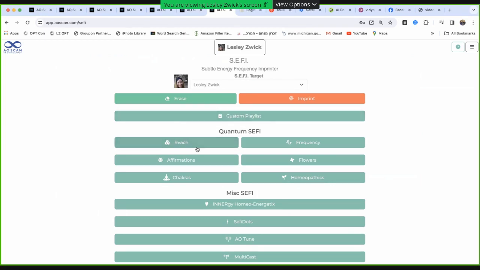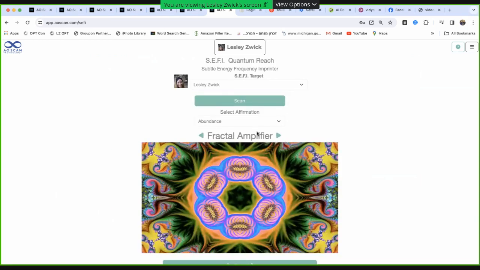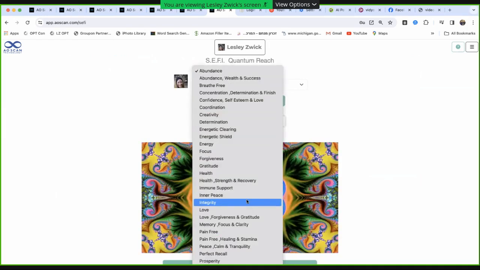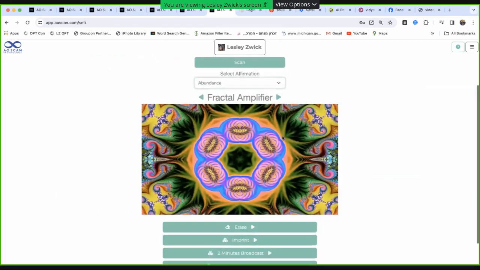There are several different categories of Cephis: the reach, frequency, affirmations, flowers, chakras, homeopathics, and then the homeoenergetics. These all have different frequencies, lots of them that you can send. So I'm going to click on reach. Here, there are all these different ones that you can choose from. You can also scan your body.